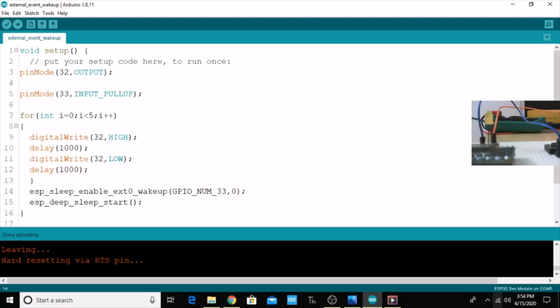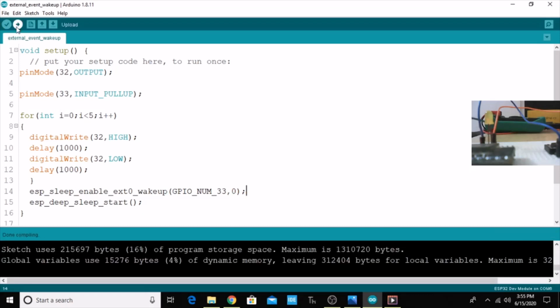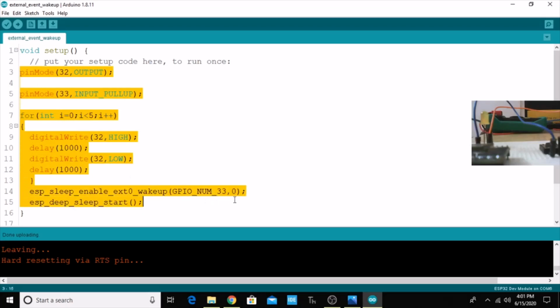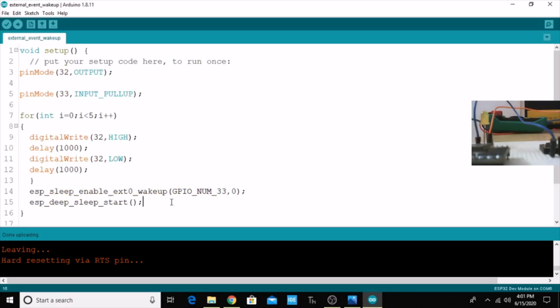Now I am going to compile and upload the program. First we will compile, then we will upload. Now just take a look at the video. Here you can see it will blink 5 times and afterwards it will go into deep sleep mode. Yes. Now I'm going to make an external event wake up call. How? I'm just going to press this push button, and that is done. Our ESP32 wakes up from deep sleep mode again. It will execute this piece of program and then go into deep sleep mode again.